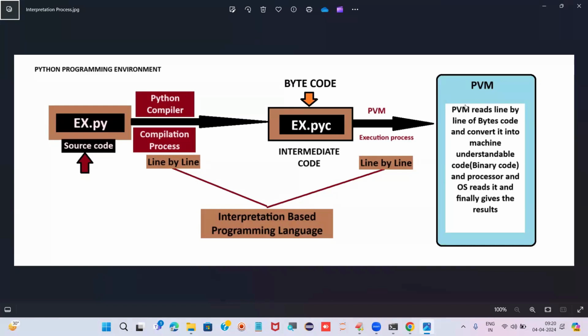Got it? So this is the pictorial representation of the interpretation process. First we have to write the source code, then it goes to the compiler, the Python compiler. It checks the error, then it comes to bytecode, intermediate code, right? Who is converting the source code into bytecode? The compiler, right? The compiler is converting this source code into bytecode and giving it to intermediate code.